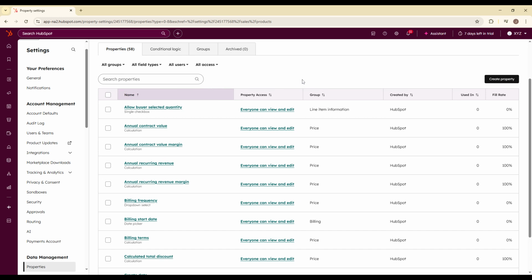Once you're happy with your changes, don't forget to click Save. This is a crucial step. If you navigate away without saving, your changes won't apply. After saving, you can test your updates by opening a deal, adding a line item, and confirming that your new columns are visible and arranged the way you intended.